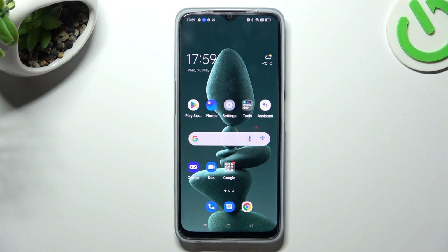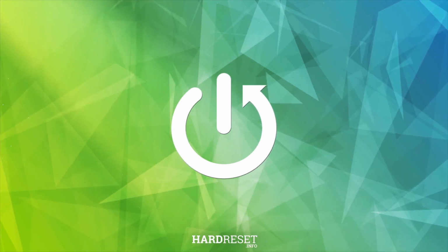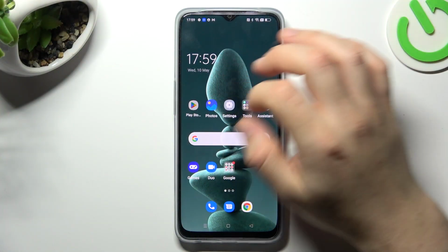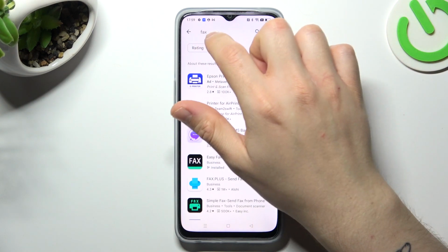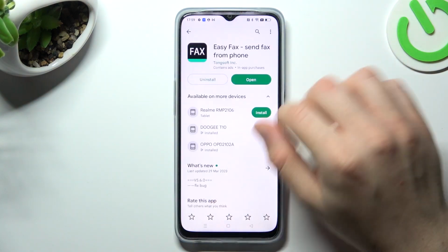Today I'm going to show you how you can send a fax message from your Oppo A77. So in the first step we have to open the Play Store, then look for the fax app in the search bar. Choose one of them. I'm always using the Easy Fax.